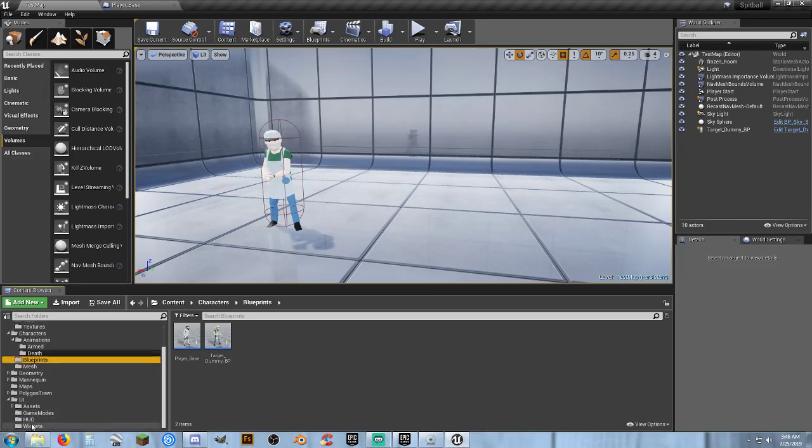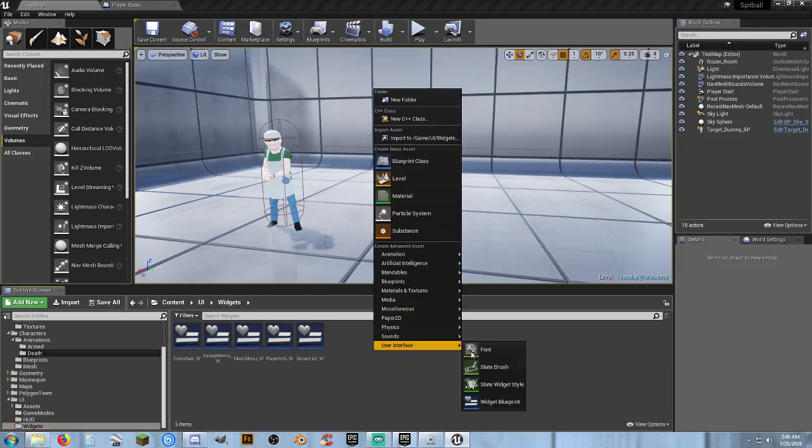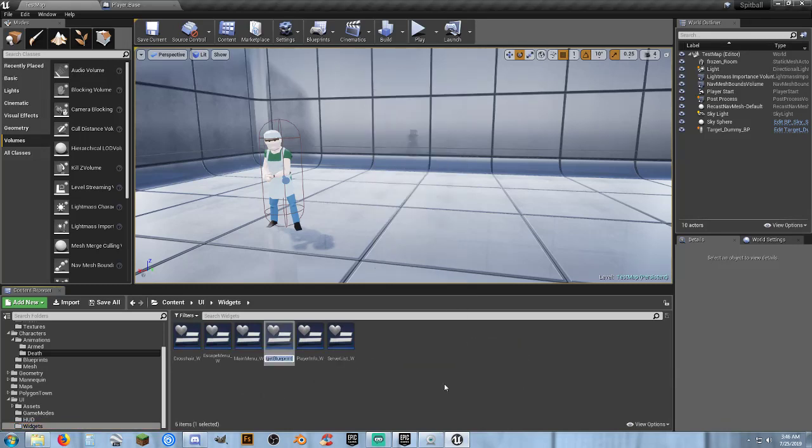So if you wanted that to work, save everything, go to UI, widgets, we'll just go to user interface, widget blueprint, headshot.